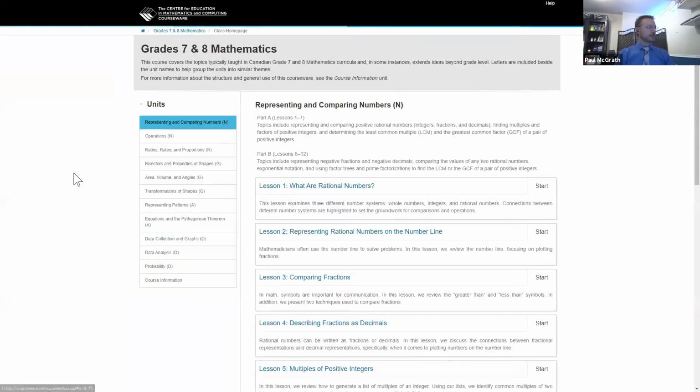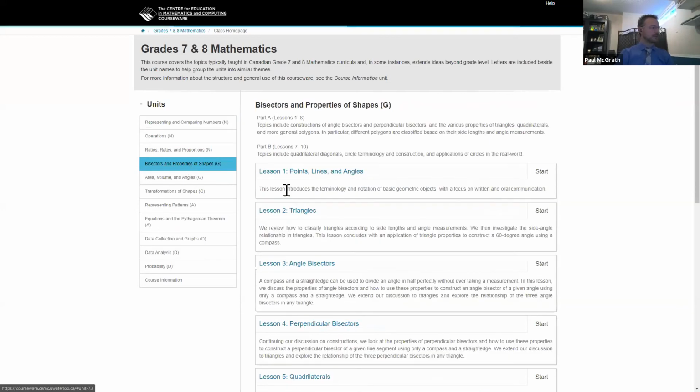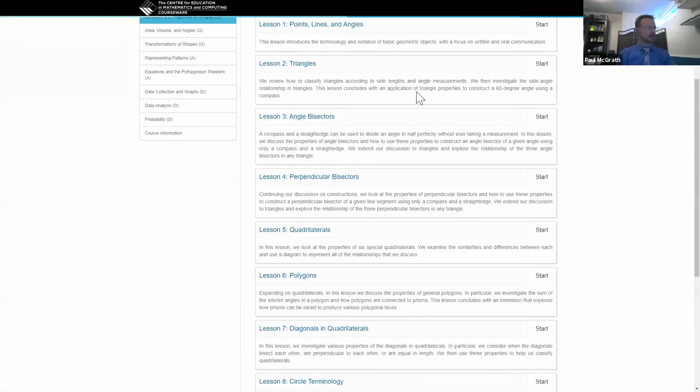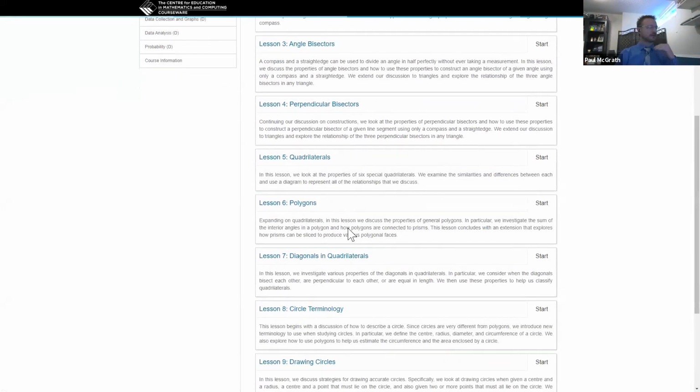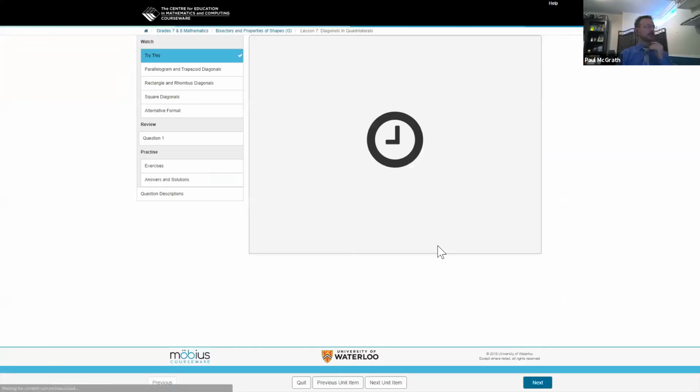Once we get in there, we look through the units. We know that it's probably in the geometry strand, and properties of shapes seems reasonable. And you can read through the lesson titles. It's also a good idea to read the description, because each lesson comes with one. We might see quadrilaterals here, but then you read about it and think this is too basic, that's not going to get into it. And then you notice there's actually one called diagonals of quadrilaterals. That's where we'd like to go.